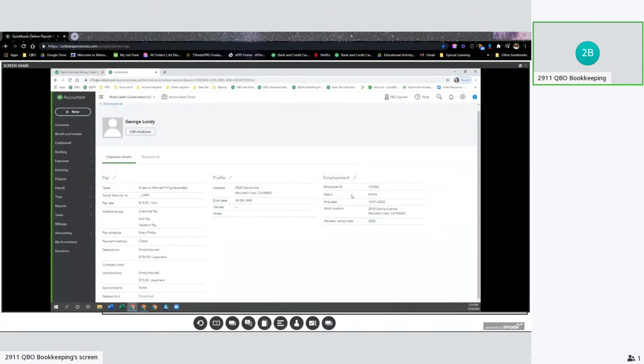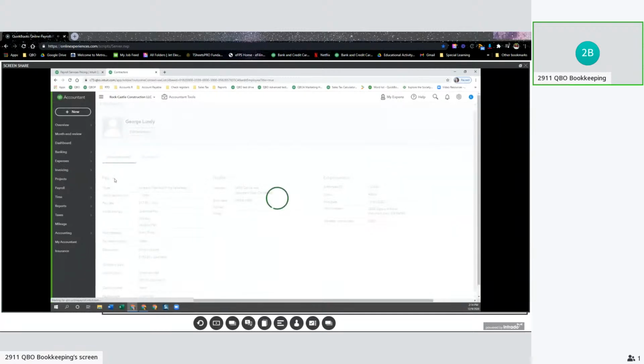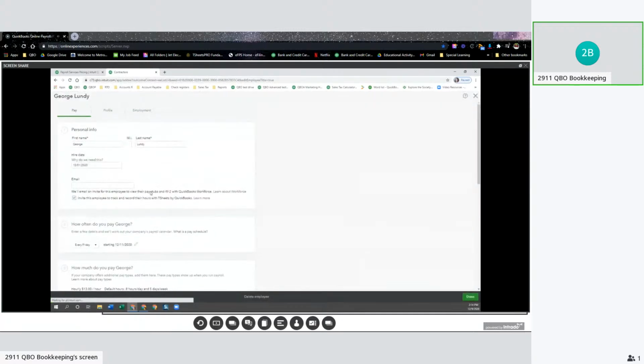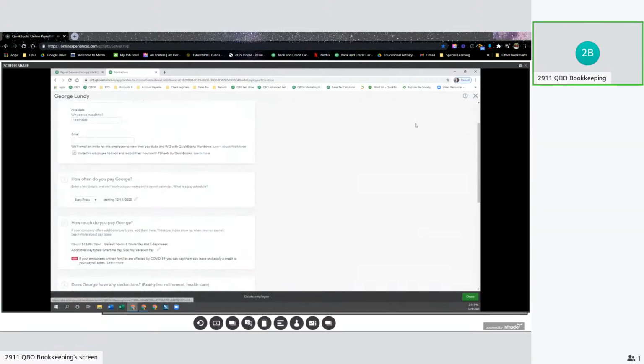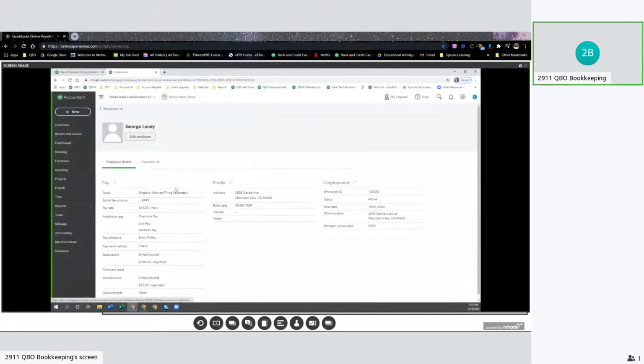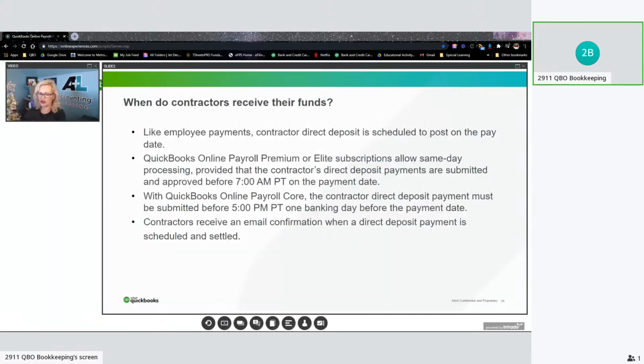And here are those sections of the employee card that we were going through and editing. So I can select the pencil next to the data that I want to change. And then I can pull all of these details up and I can see everything that I had entered previously. So a lot of information right there at your fingertips.